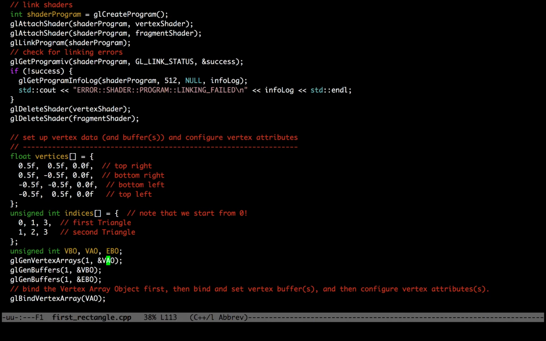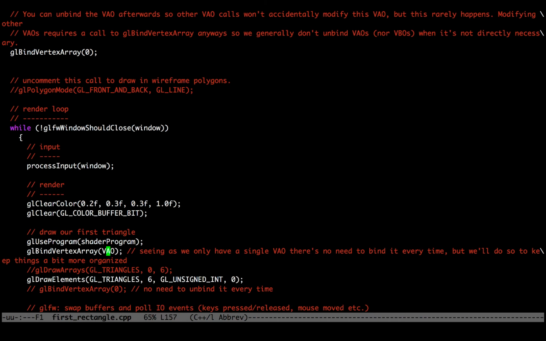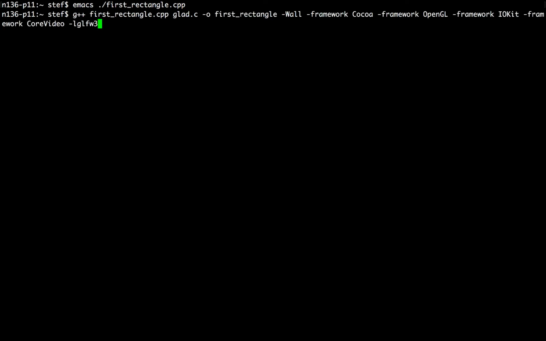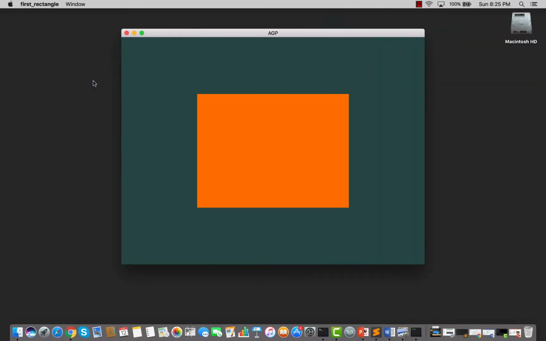We generate the VAO here. We create the VBO and we also create the EBO, and then we bind to the VAO. We have the usual things. The major difference here is that now we have glDrawElements instead of glDrawArrays. We can try to compile it now. Here. At this point we can run it. And here we go, our first rectangle.